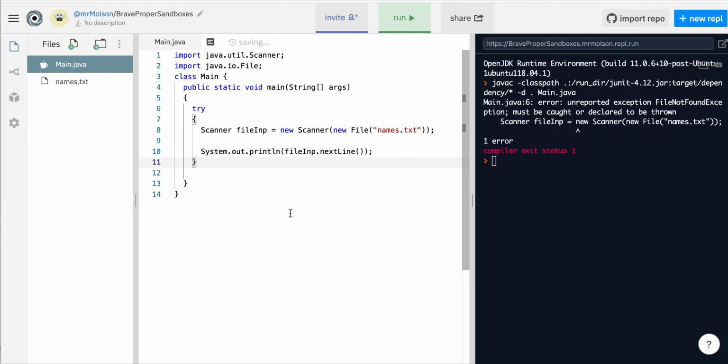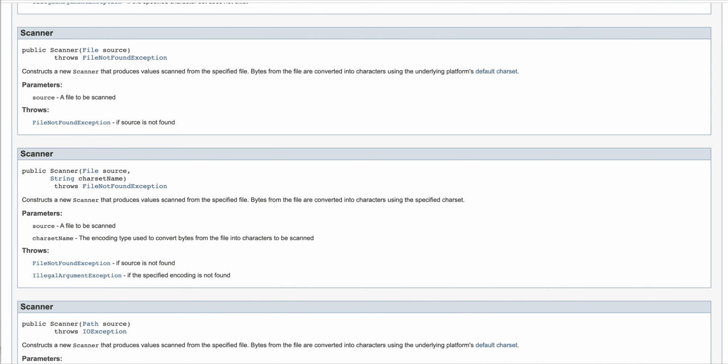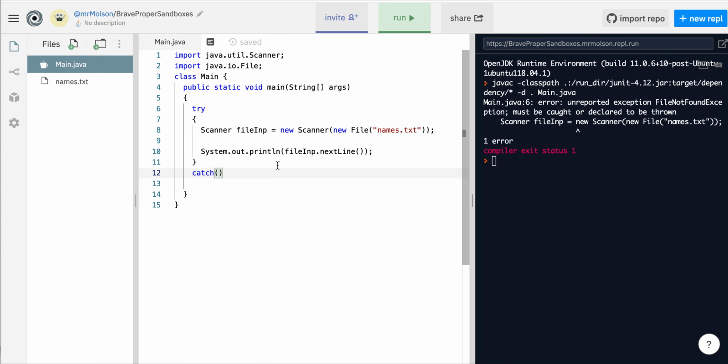Then I'm going to say, well, there is a chance that for some reason it might not work. So what I'm saying to the computer is, if it doesn't work, I want you to do this, which is what I'm telling it to do here. So I just need to check. It says here, look, it throws a file not found exception. So I'm going to catch a file not found exception that I'm going to call X.